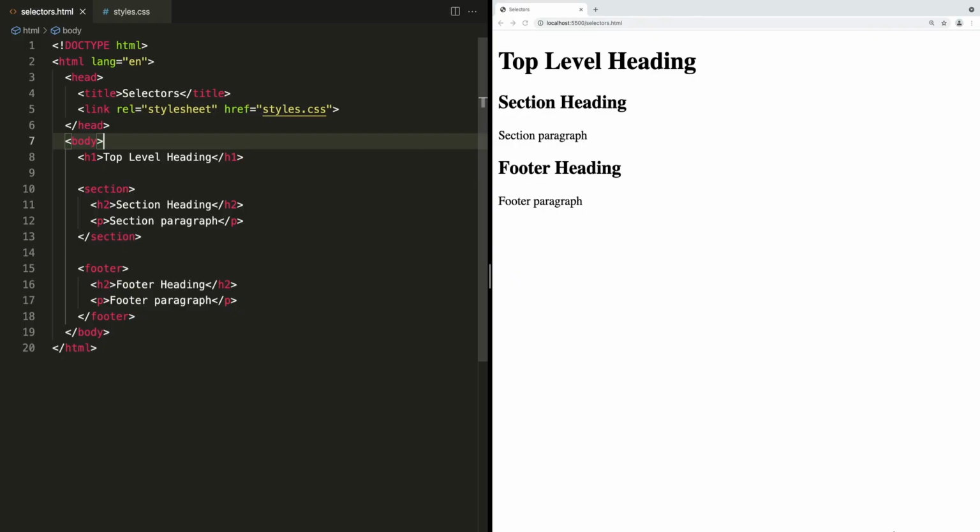Hey everybody, and welcome back to Front-End Expert. In this video, we'll be discussing CSS selectors and going over how we can be more specific with what elements we select. So here we have a HTML file, and it's pretty simple.